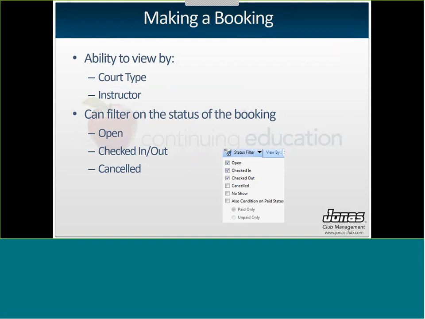So to make a booking, you'll just click on the Court Booking button up in the top left-hand side of your activity management. You have the ability to view your bookings by court type or instructor. So again, this is just how you want to see what's going on for that day. If you want to see an instructor's schedule or you just want to see a specific court schedule, you can do that. You can also filter based on the status of the booking, so whether or not it's open, if the member is checked in, if it's been canceled, or if they're a no-show, you can choose what kind of bookings you want to see.